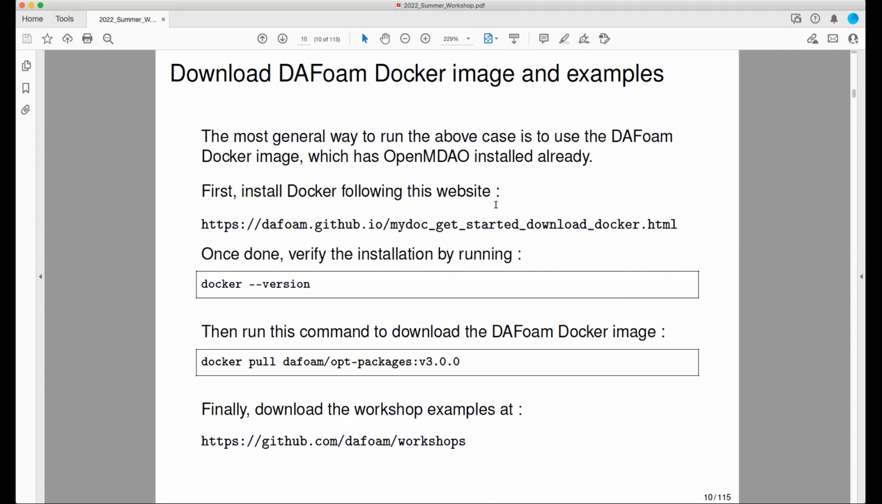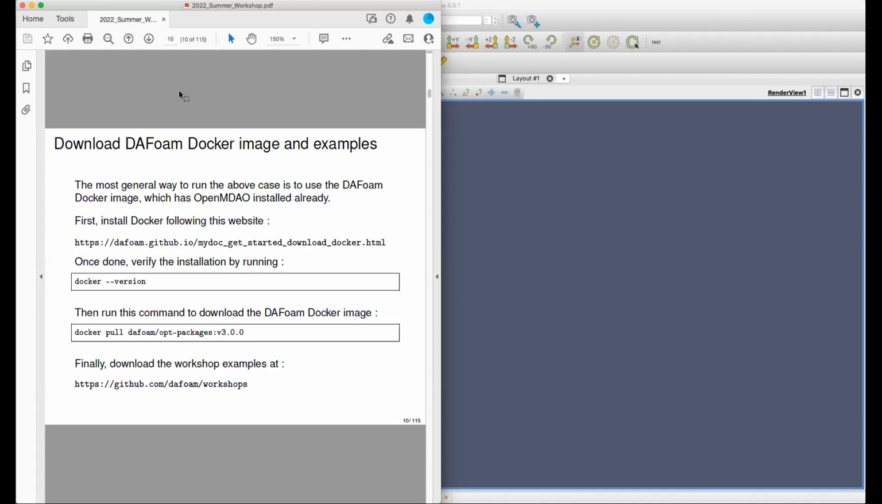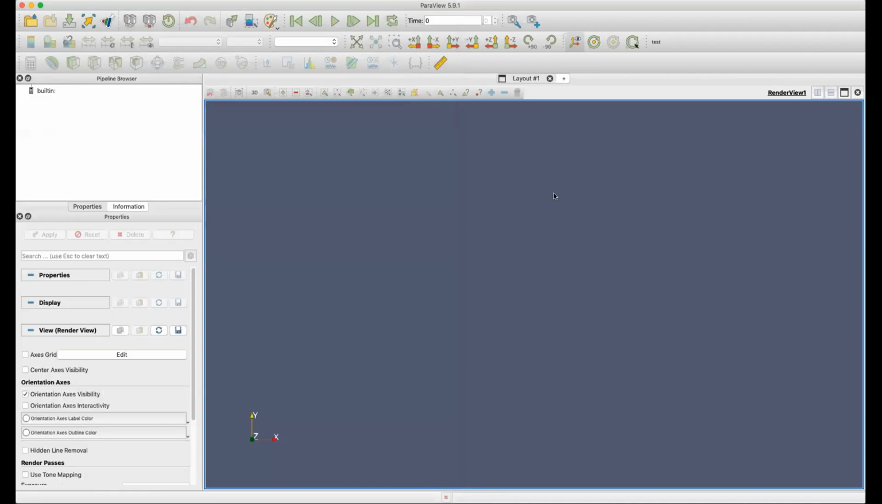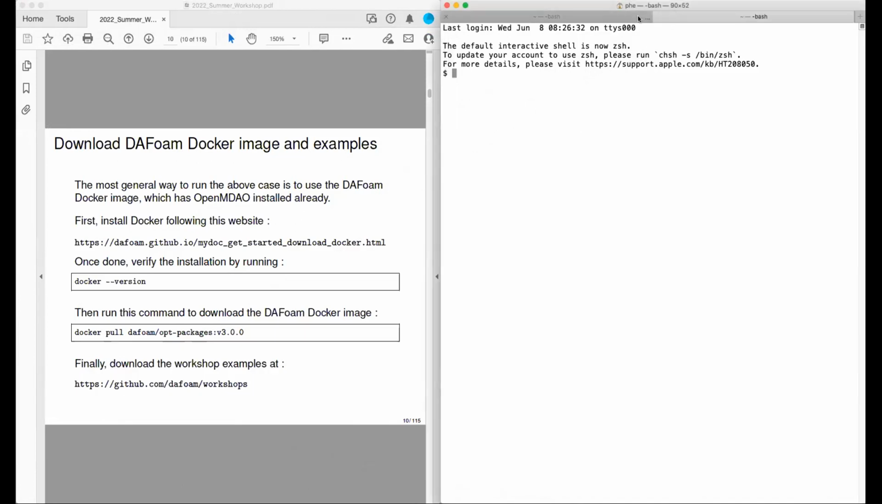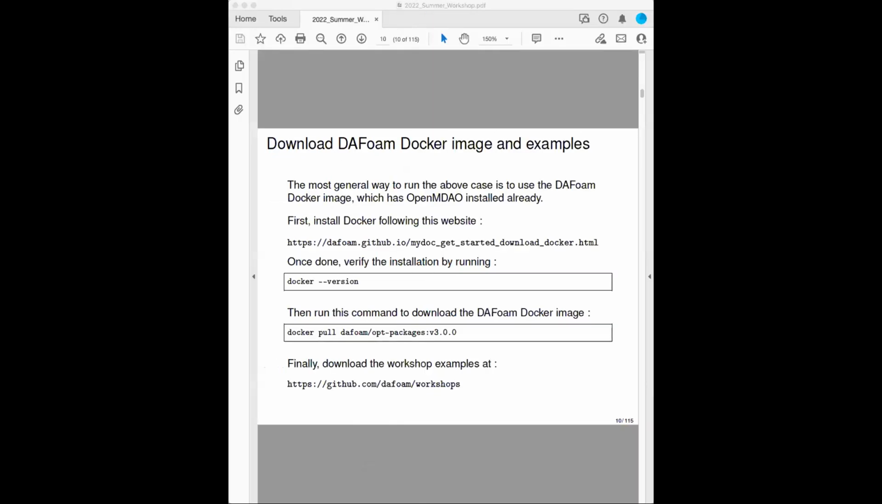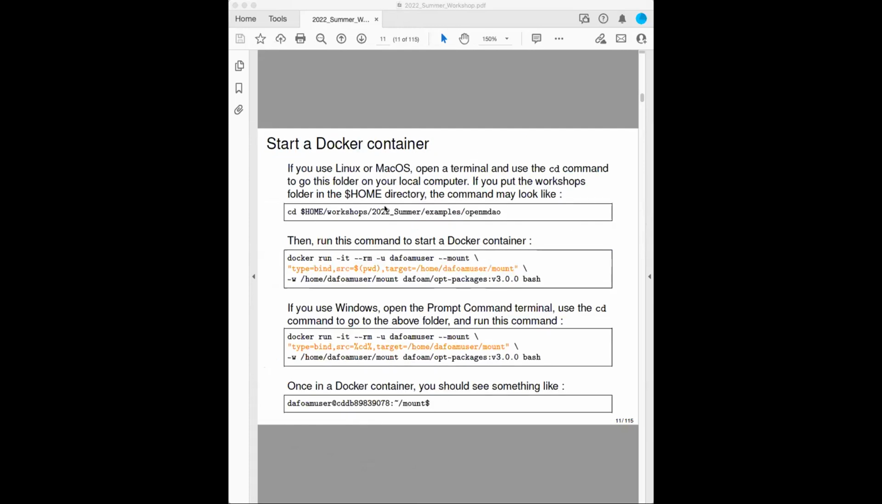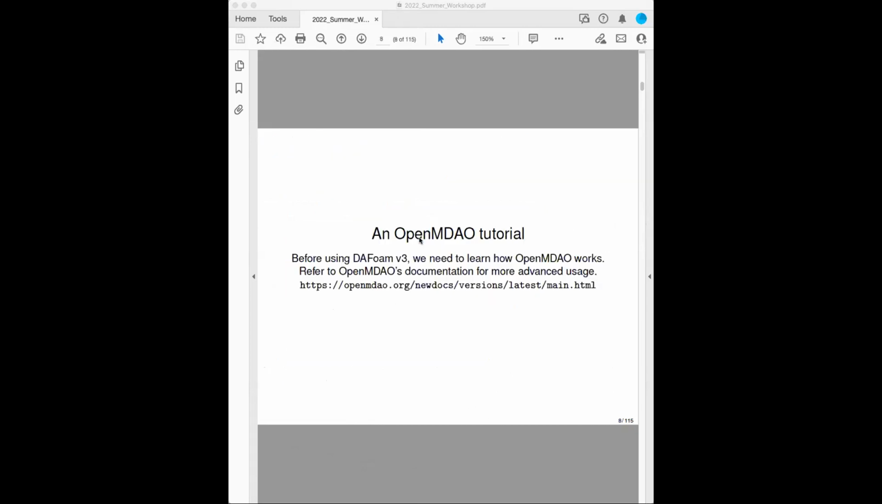Okay, now let's do some interactive exercise. I have a terminal, and there are two ways to run these problems. If you already have OpenMDAO, then it's easy. You just go to the folder. The very first thing is to download this workshop from the repository I just showed you, which is, let me show you.